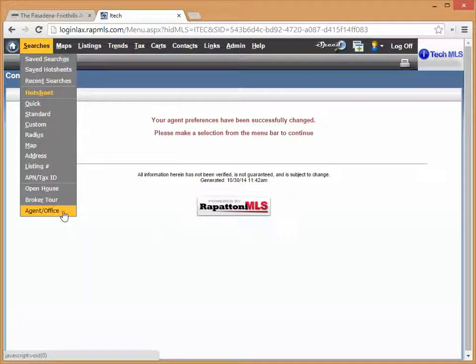The agent office. This is every agent and office in Southern California. You remember that map we looked at back in session 1. 93,000 agents. So if you have an offer from an agent down in Redondo Beach, you'll find their information here. Very useful.